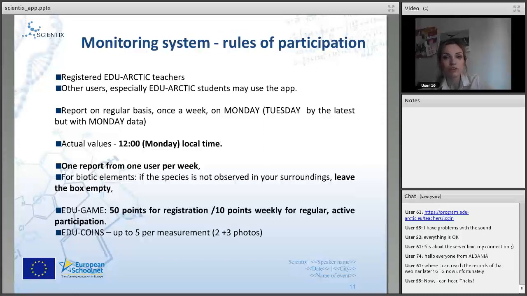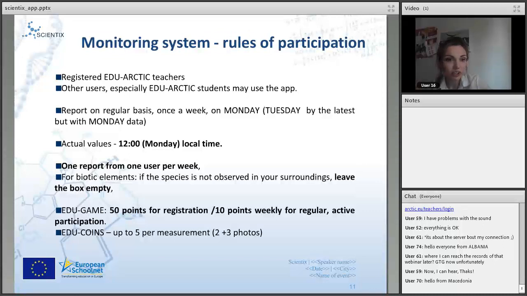So of course, we're trying to reward you for remaining active and for sticking to your routine. So teachers receive EDU points. EDU points are something that our participants collect in our positive rivalry, like the EDU game, and we have the best teacher, the best country, and the best school in the project. It's all available on our portal. I can see that many, many teachers are really keen on gaining those points, and this is great. For the registration, a teacher gets 50 points, and then 10 points per week, of course, if the measurements are provided, so only for regular and active participation.